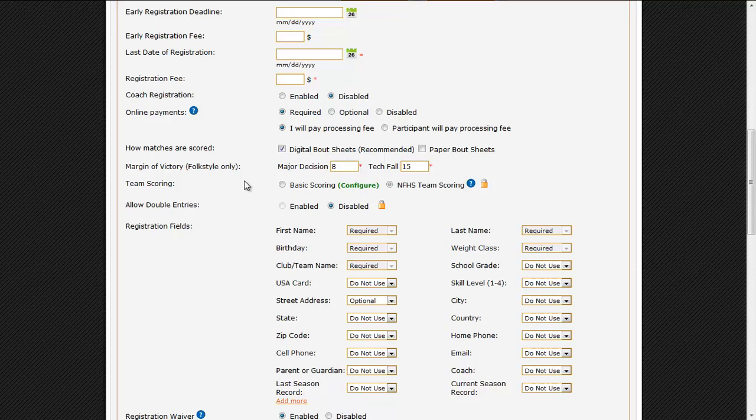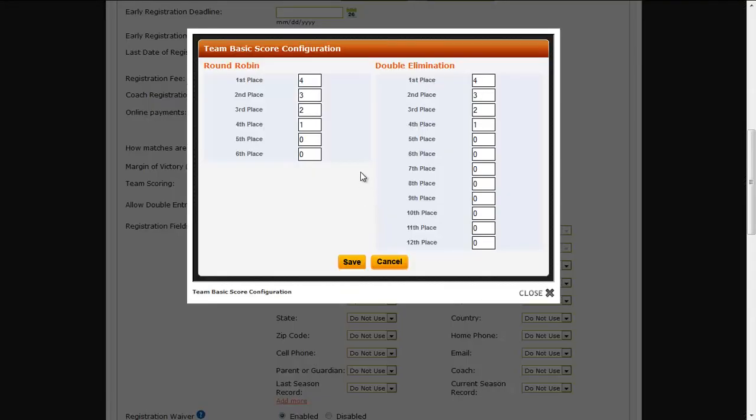Team scoring options, you can do either basic scoring or, with the premium and deluxe versions, you can do the high school team scoring. With basic scoring, you can configure that. All that's happening is that points are being added based on the individual places of the wrestlers, and so you have some defaults already set here, but you can change those point totals per the places for both round robin and double elimination brackets.